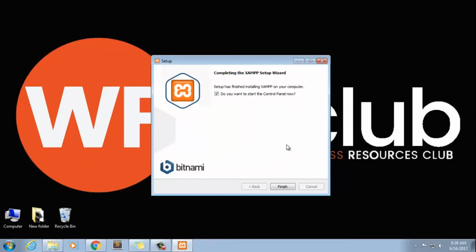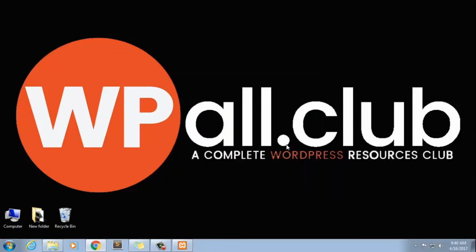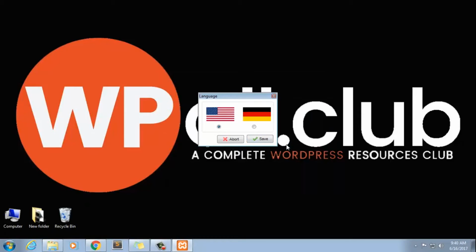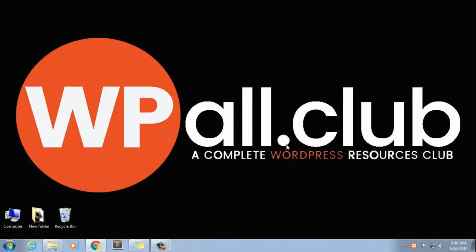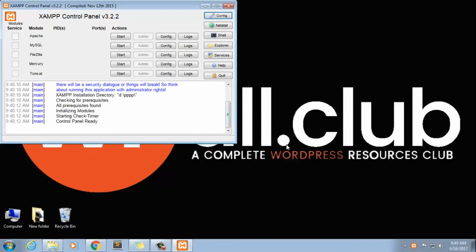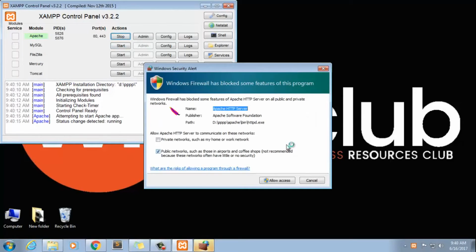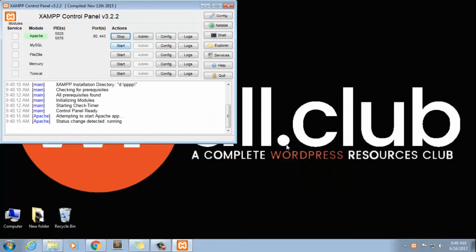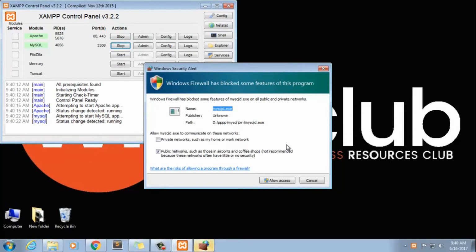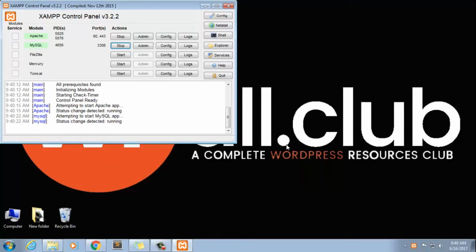Okay, once you're done with this, check on "Do you want to start the control panel now," and you'll be directed to XAMPP's control panel. You can choose English or another language. Save. Now start your Apache. Allow access. Start your MySQL.